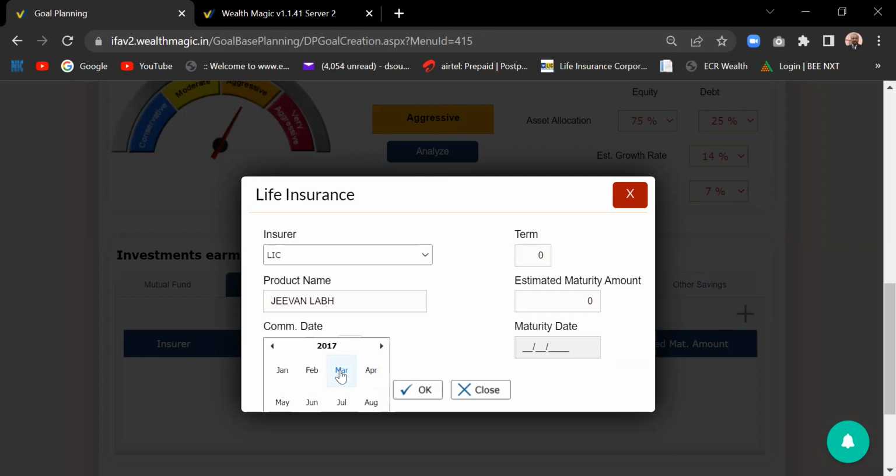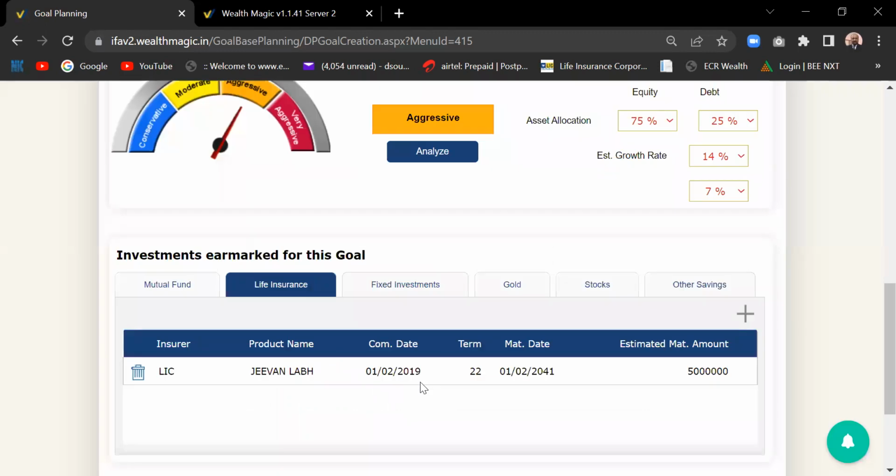Now, suppose in 2017, 18, 19, I have taken a plan on 1st of February 2019. The term of that plan is around 20 years, you can say 22 years. The value you are going to get here is 50 lakh rupees, for example. 50 lakh will come in 2041. I will say okay. Now I want to map this goal, because investments are mapped to this goal. So yes, I have made an investment of 50 lakh rupees.